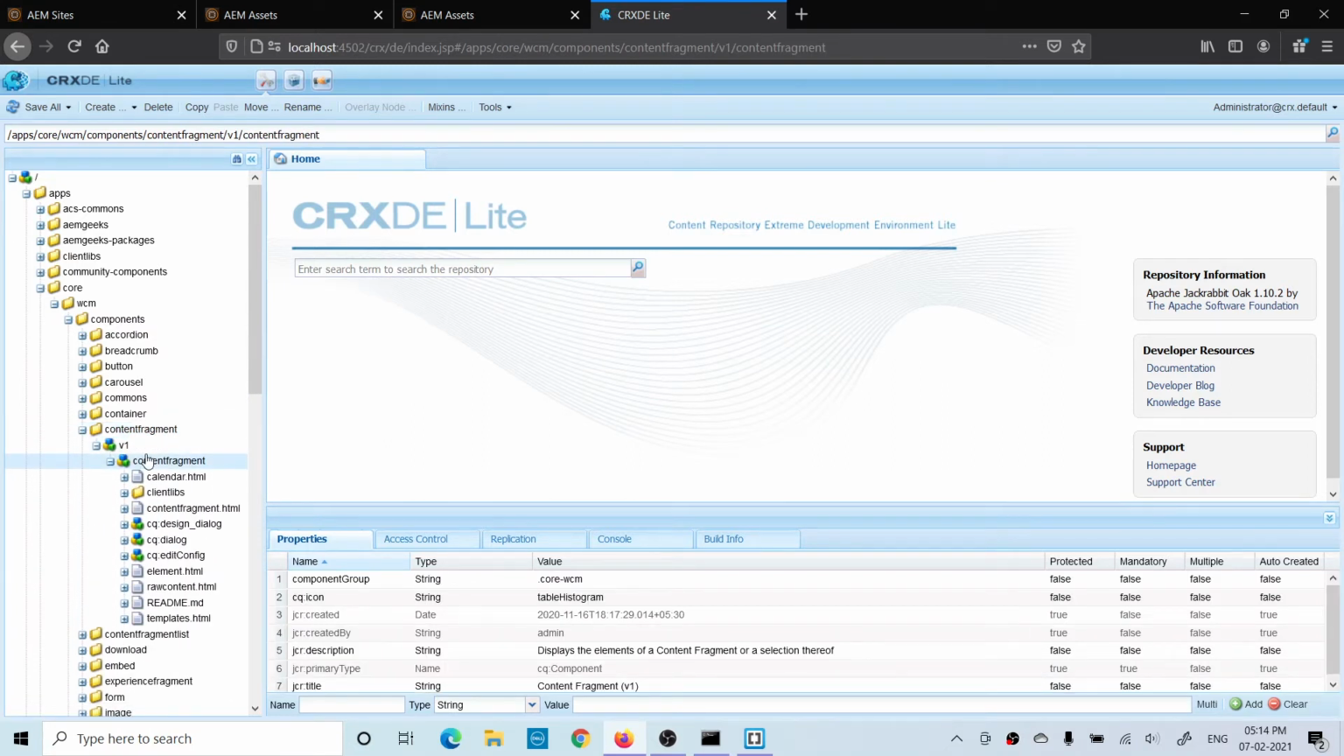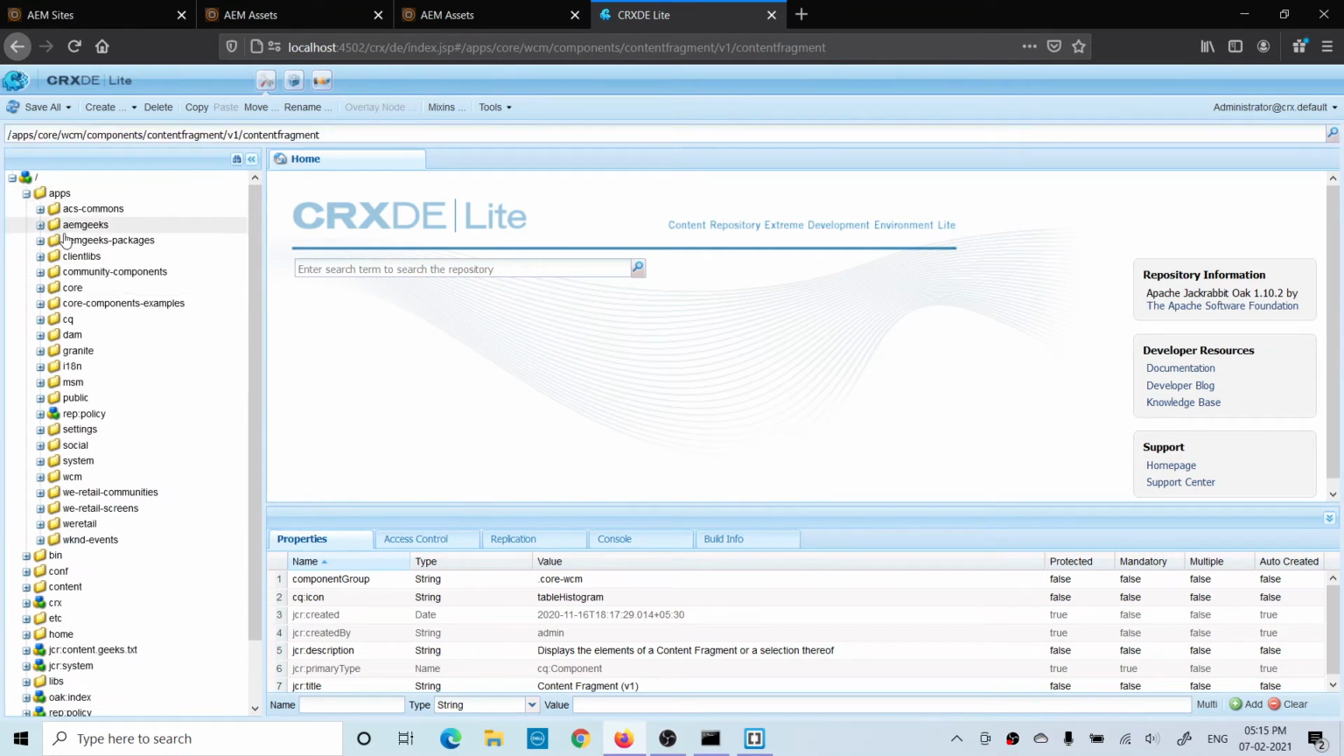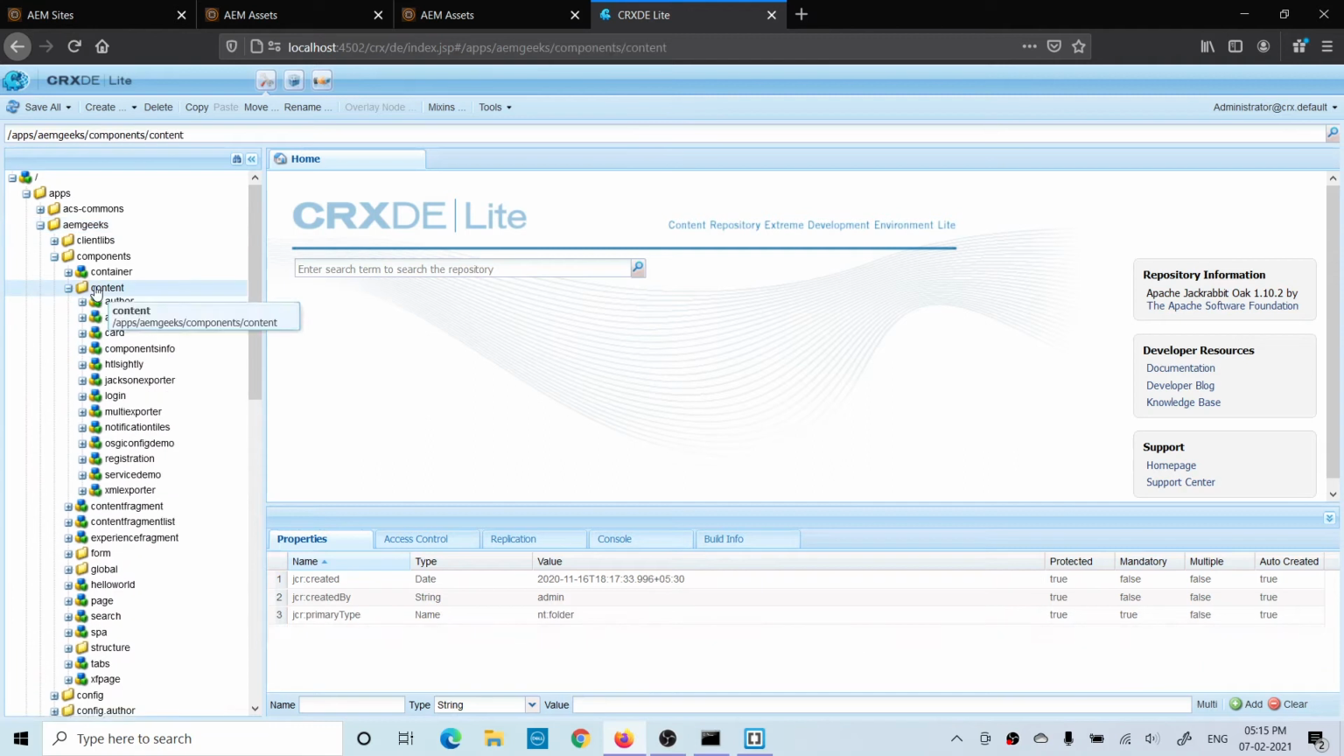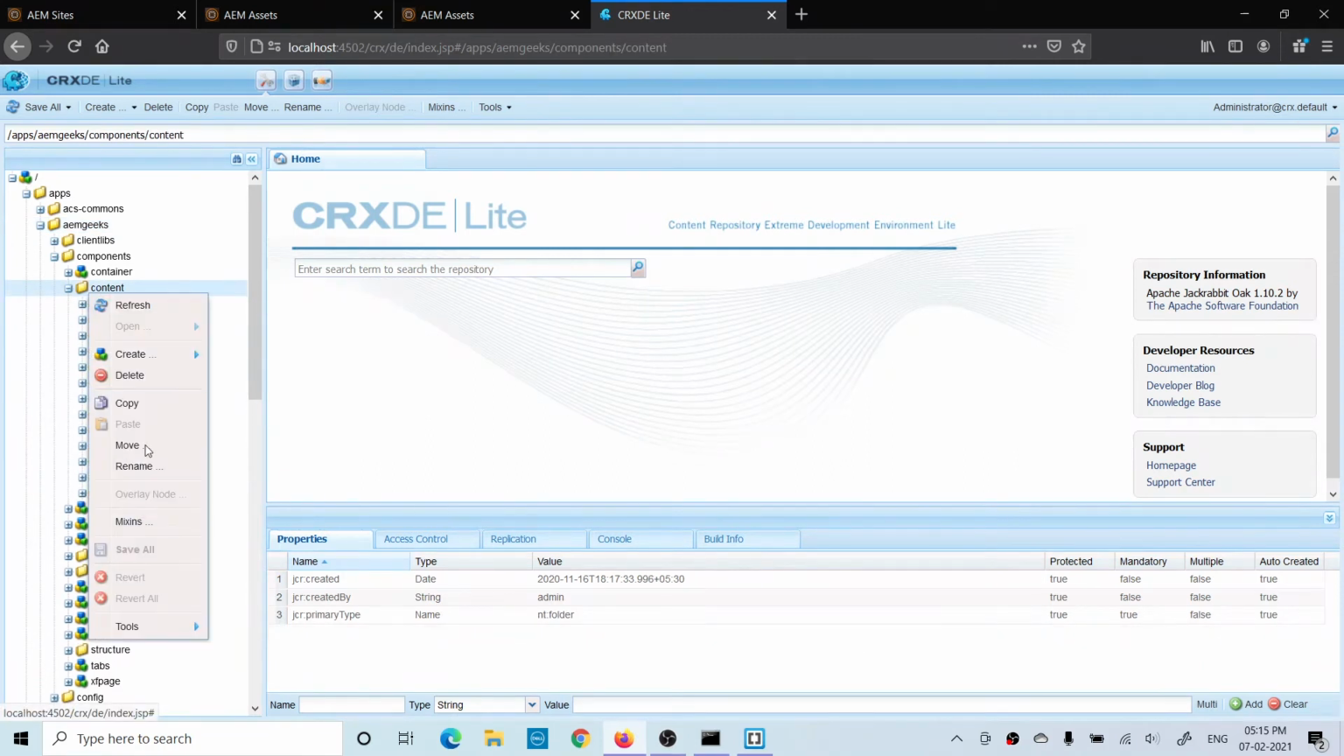But you should not use this component directly in your project. The best practice is to create a proxy component in your project components. So let me create a component. Let's copy this path. Go to your folder, component, and let's create a component.